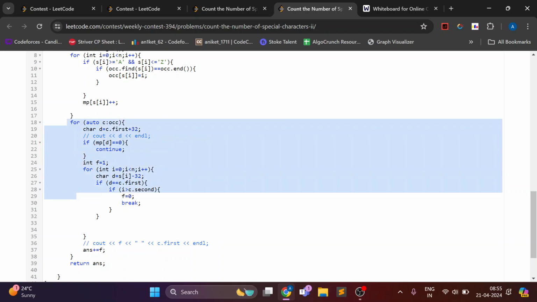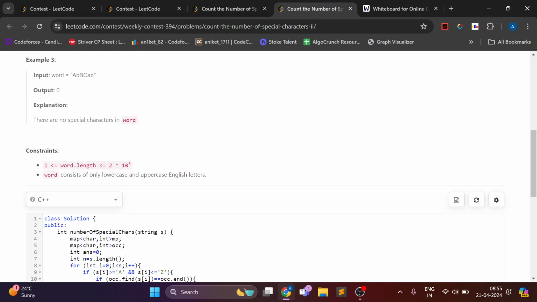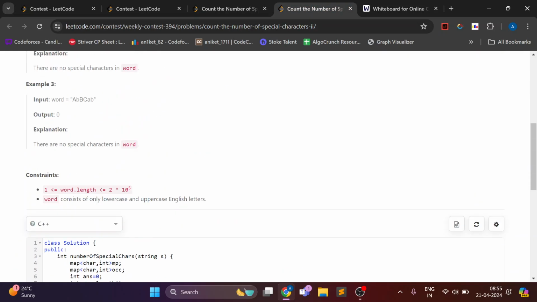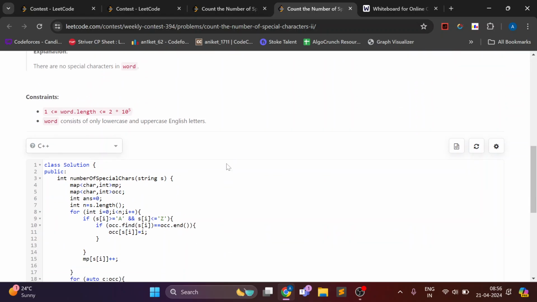If you see this for loop, the complexity of this for loop is 26 times n, so there are no time complexity issues here. So this was the first question.